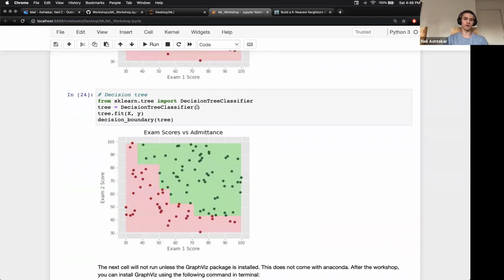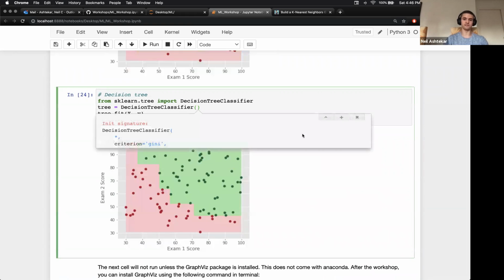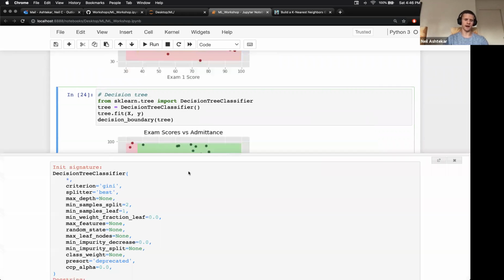If we go into these parentheses and hit Shift Tab, we can see all the parameters. Some of them are the ones I was talking about, like min impurity decrease. Maybe it's not worth asking a question if it's not going to decrease impurity that much. There's min impurity split, the number of features it uses at each step, some stuff having to do with leaf nodes, and then max depth. So we can set max depth.